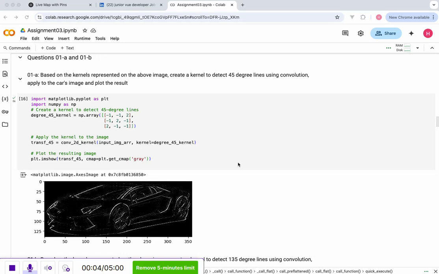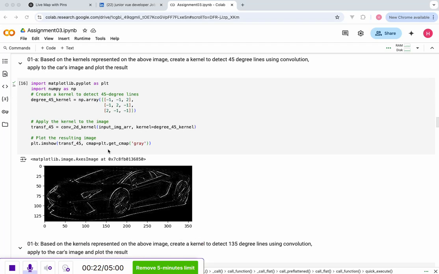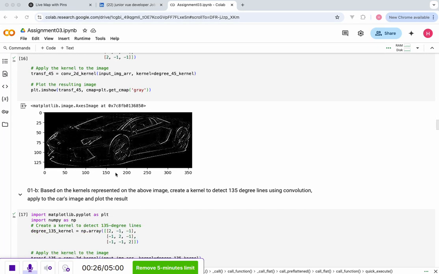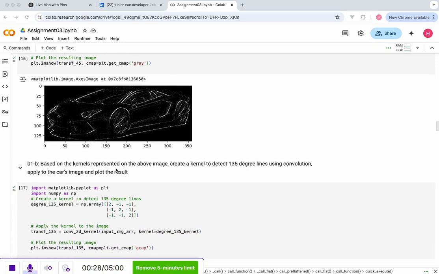In this video, I'm going to show the Assignment 3 questions. First question: here are the 3 procedures for this question. First, I need to create a kernel to detect 45-degree lines. Secondly, I apply the kernel to the image, and then I plot the resulting image. The image looks like this.